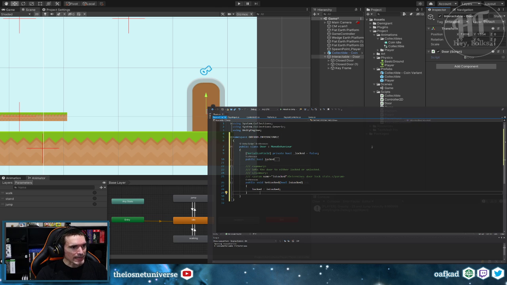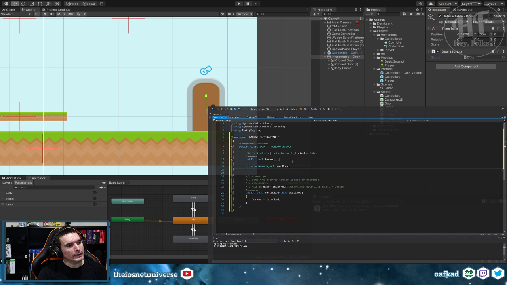So now we've got our setLocked function. And what we want to do is we actually need a couple game object references here. Either that or we could do an animator, but because this is a binary state, I'm just going to do game object references. So we got private game objects, open door, private game object, closed door. And we also need private game objects.